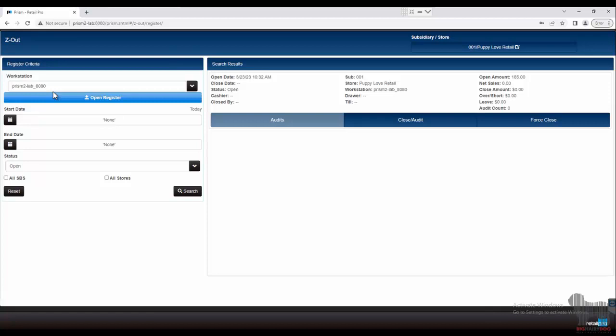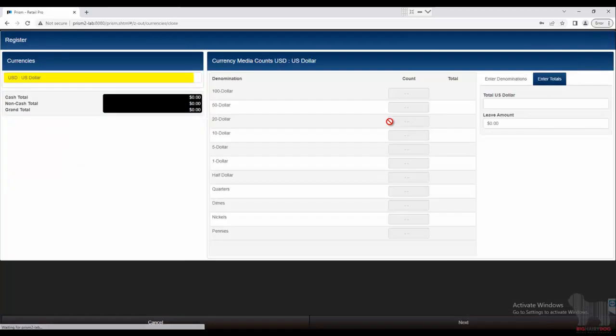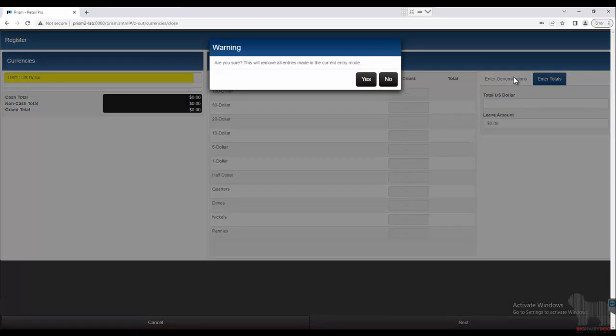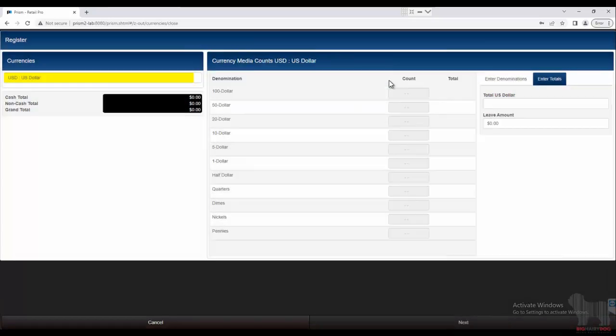Other than that, for now, I'm going to go ahead and close my register. So I'm going to go ahead and highlight on my search results. So this is it, and I'm going to close/audit. All right, now I can go ahead and again enter my total US dollars or enter my denominations. I'm going to go ahead and actually just leave it at the total US dollars, and I'm just going to go ahead and put $200.